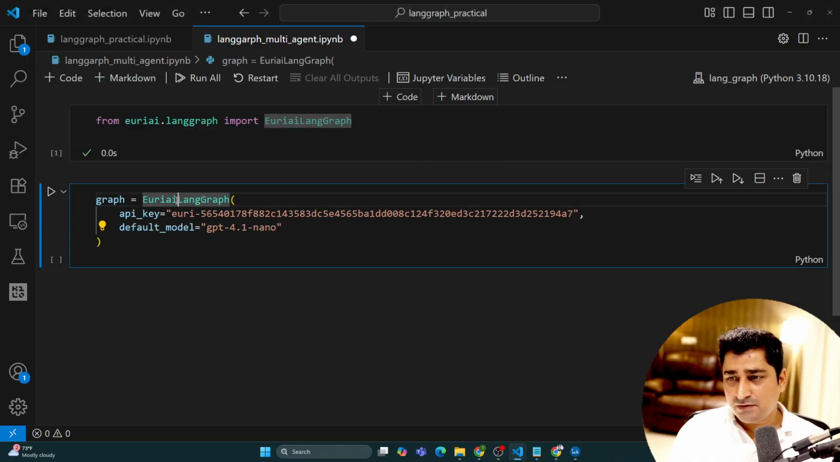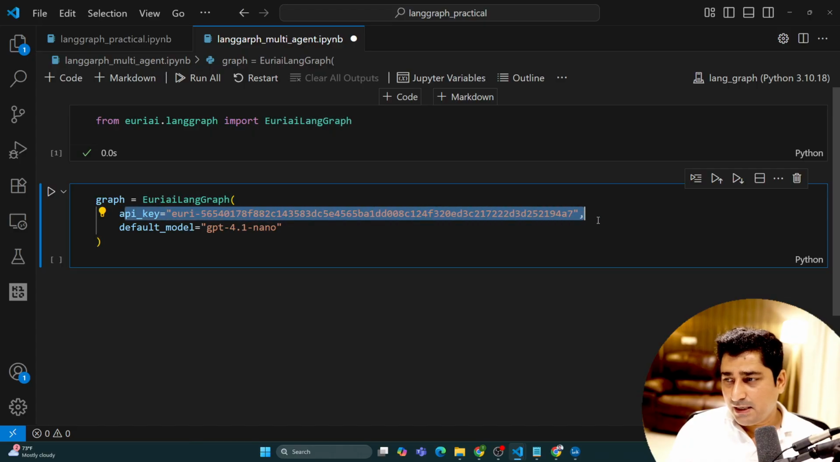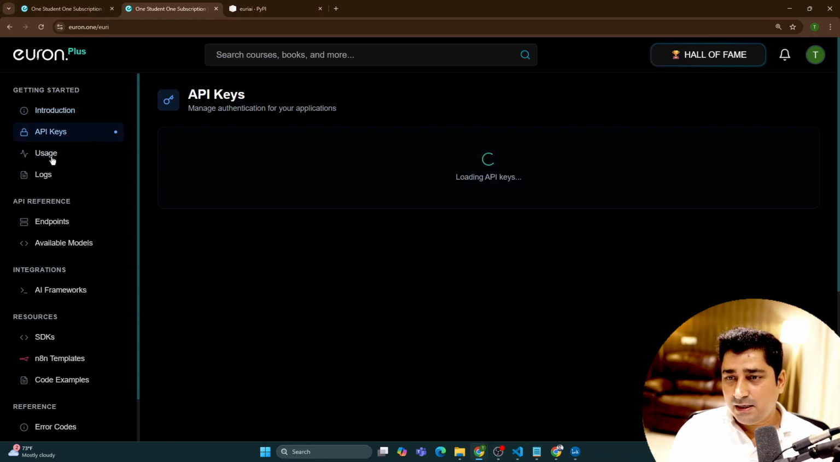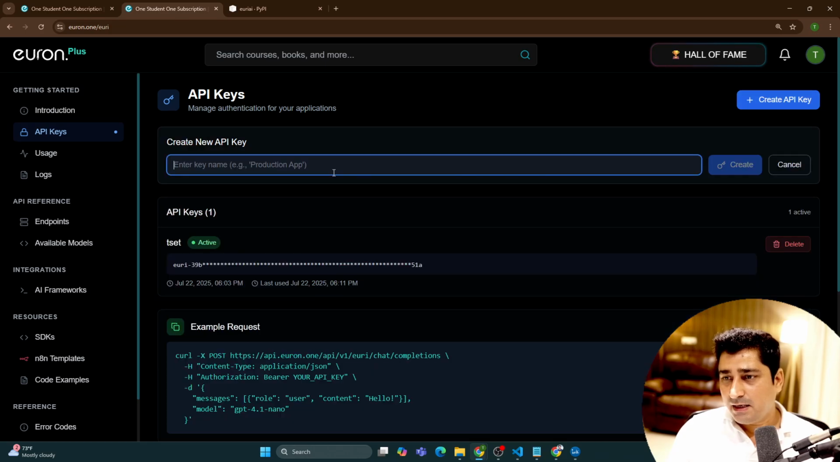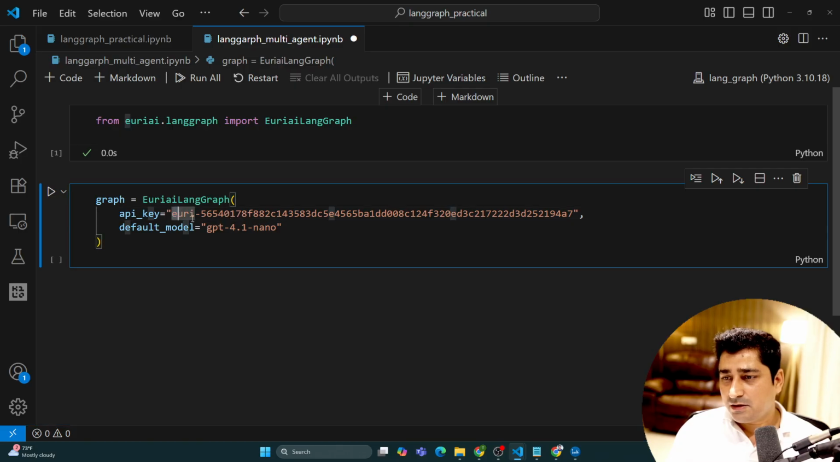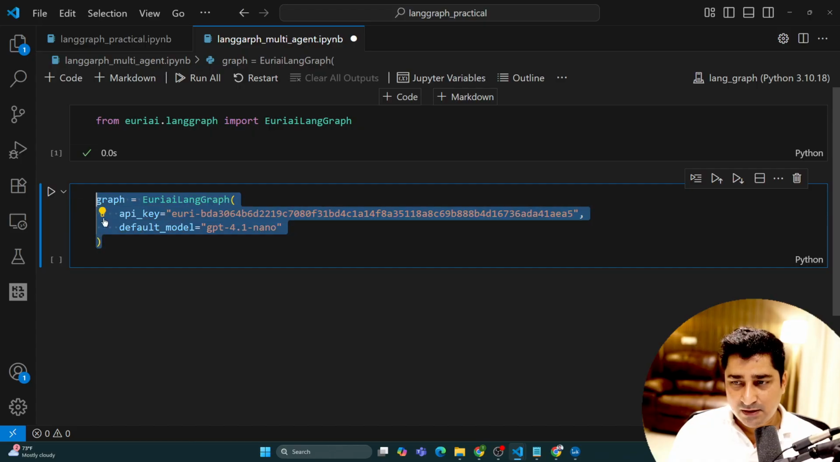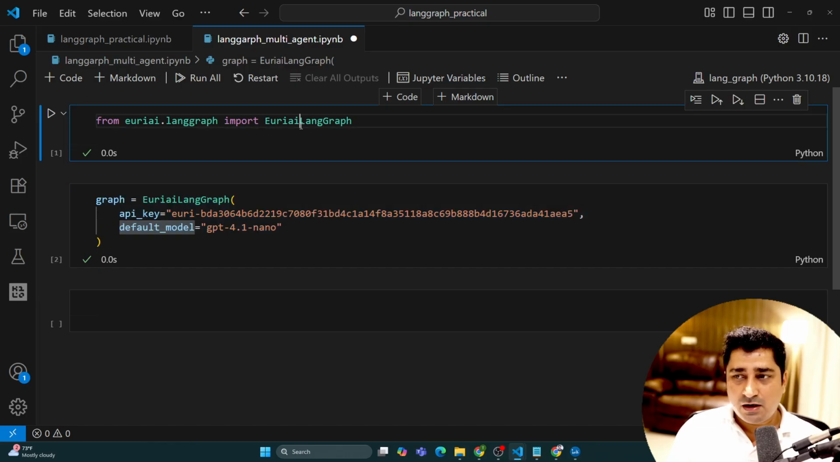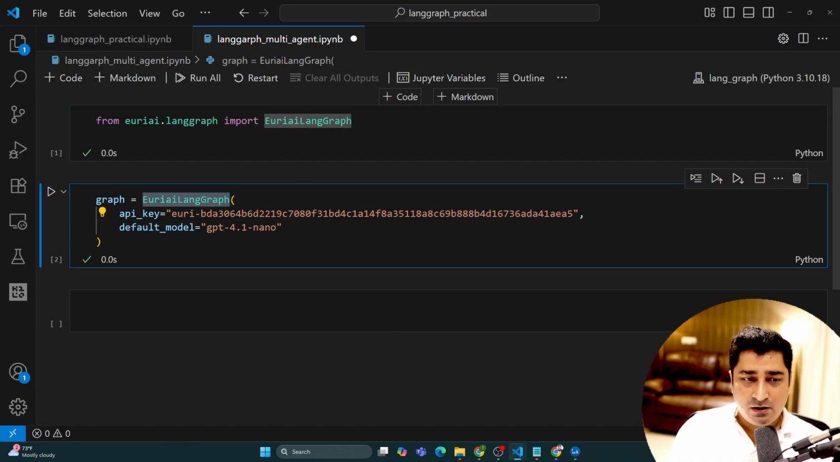To create a graph instance with the help of Euri graph, you have to give an API key. I believe we all know where I can get the API key. Let me show you once again. To get the API key, come over here and click on create API key, give a name, and then it will end up creating your API key. Very simple. We have done that hundreds of times. So just replace this API key with that one. If you have to change the model, because we have 25 plus models for different purposes, you can change the model as well. So this is the entry point. This is basically the graph object that we are able to create for LangGraph with the help of the Euri LangGraph SDK, or you can say package.